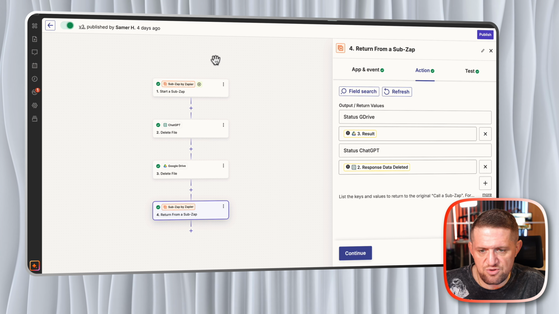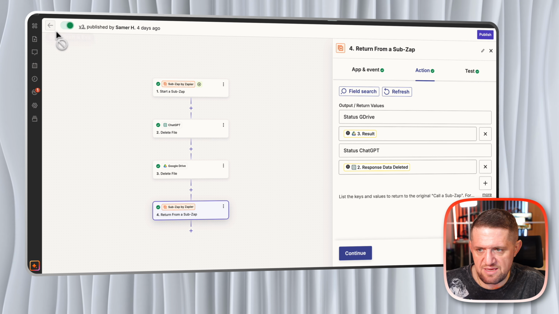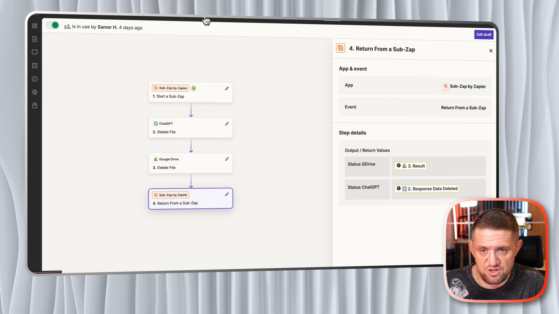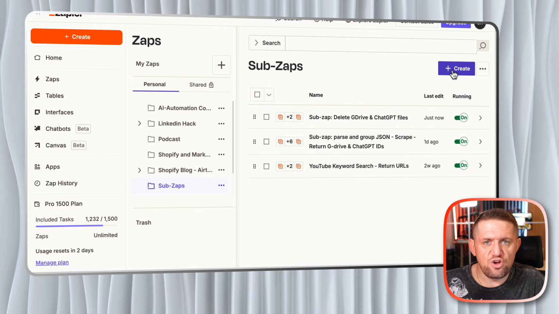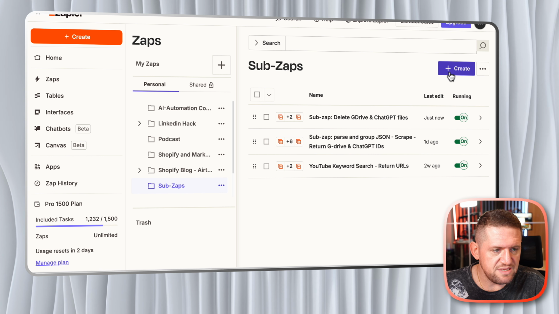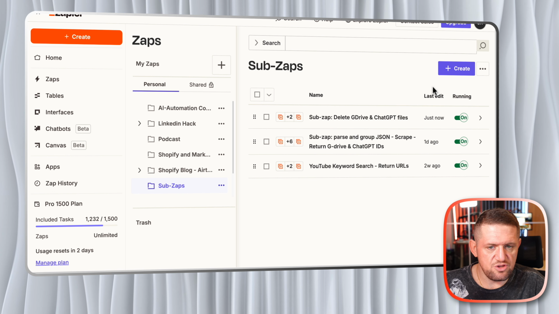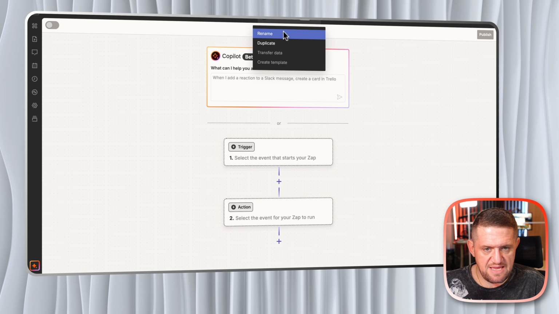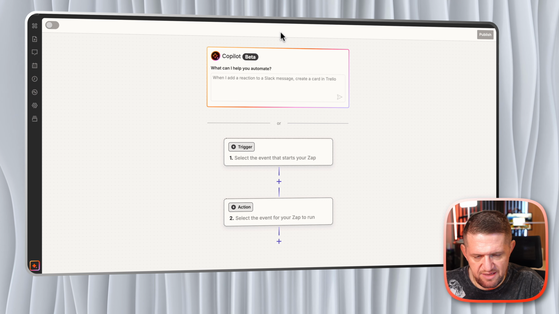So let's go back to the Sub-Zap and build a new one from scratch. You create a normal Zap. As far as Zapier is concerned, when you build the Sub-Zap, it's a normal Zap. So we create one. We'll call it a new Zap. Let me give it a name. Let's call it an email Sub-Zap.